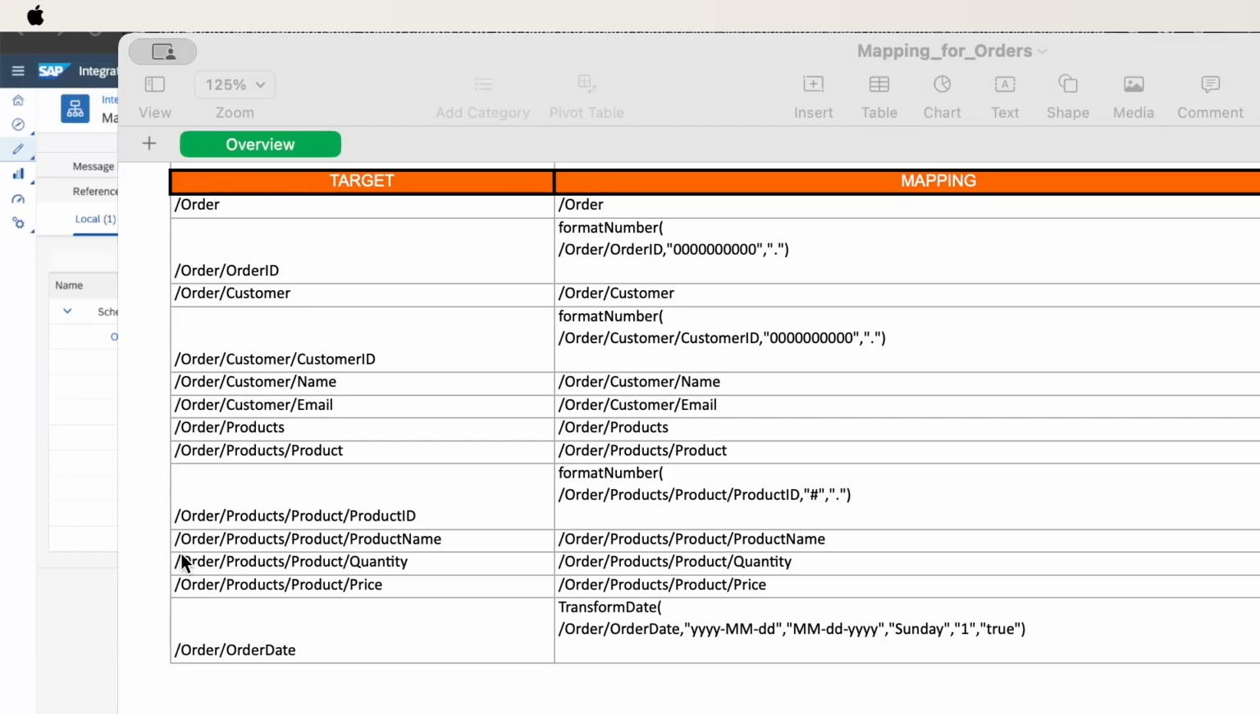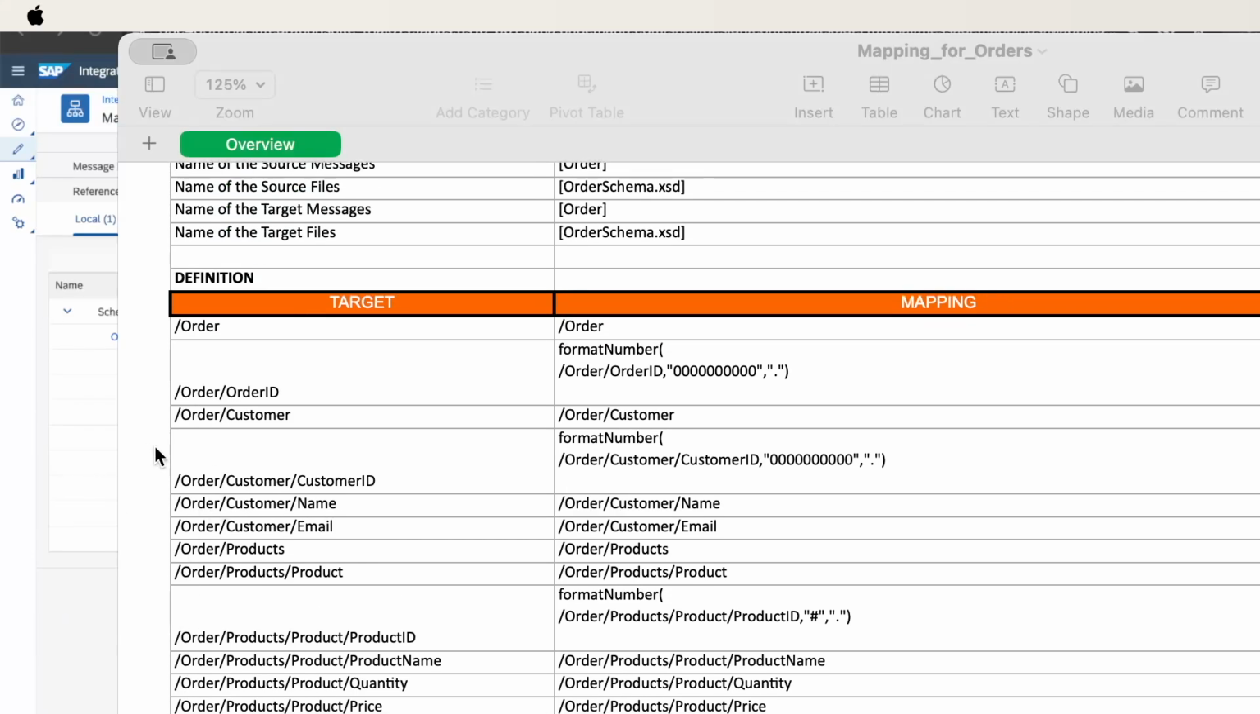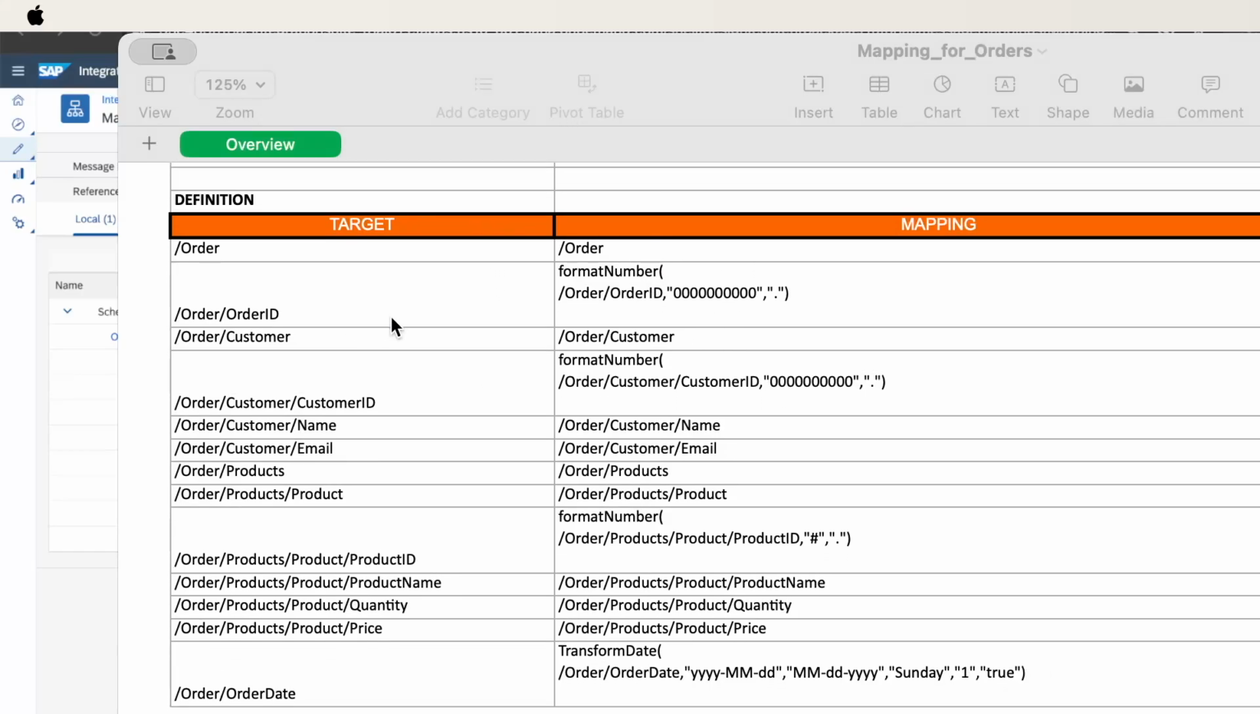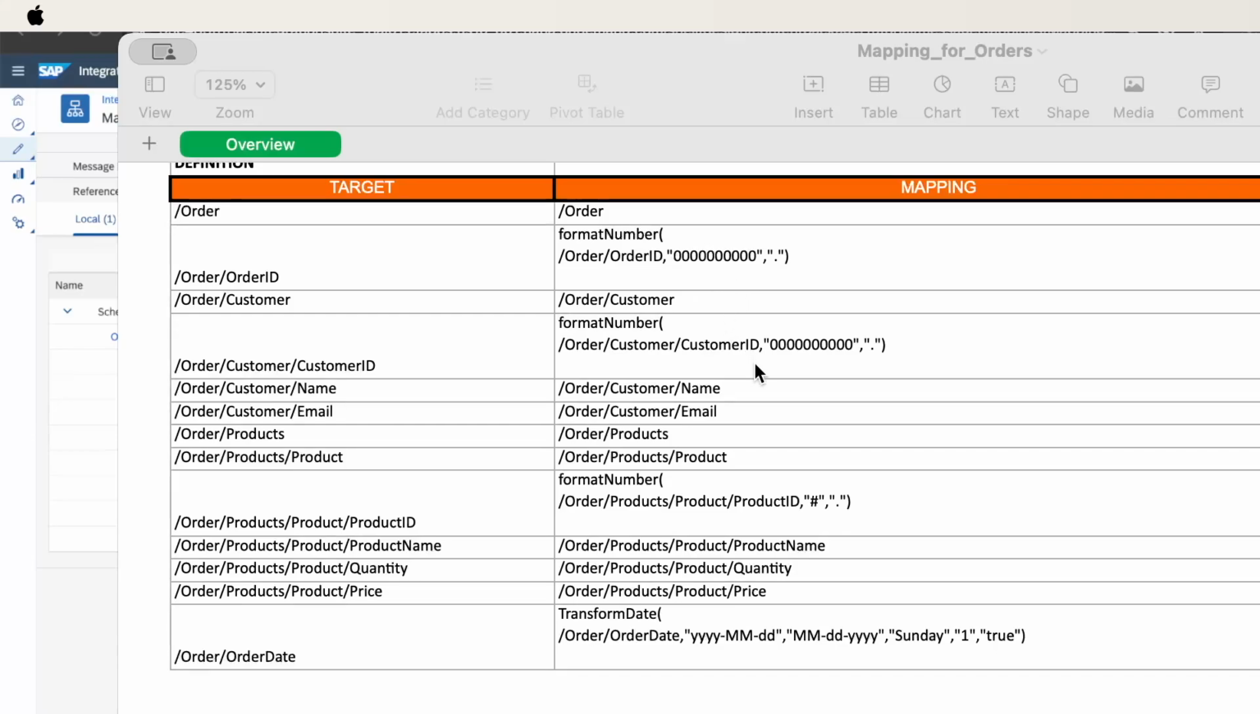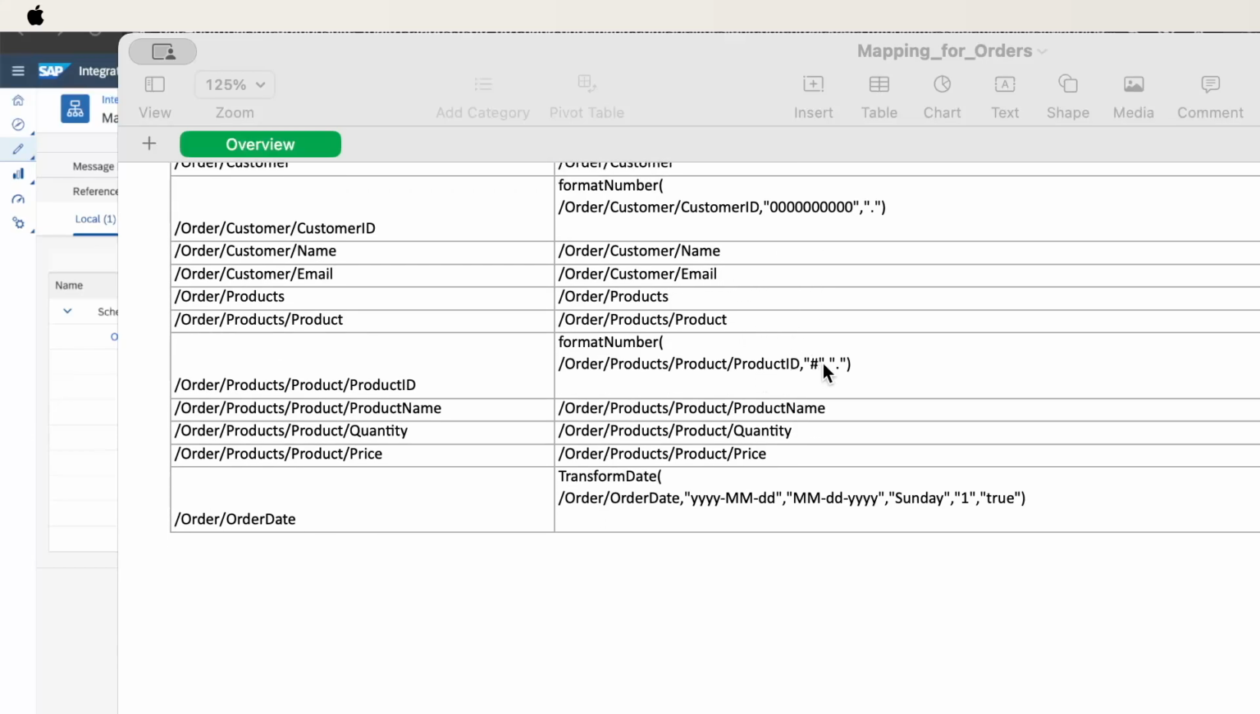Where we have the source and target field names and the mapping rules that have been applied over the source field. For example, in our order ID, we have applied the format number to make it 10 digits. Same for customer ID. For product, we just used this hash in number format to remove the leading zeros. Similarly, for transform date, we have provided the input date format as this one and the output date format as this one.